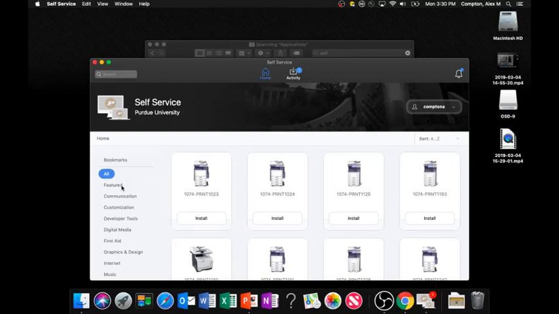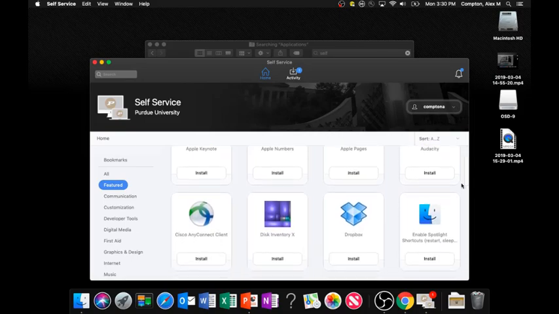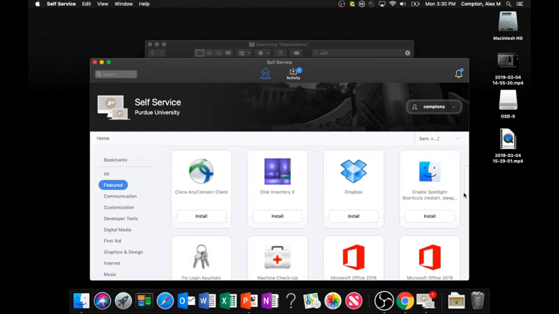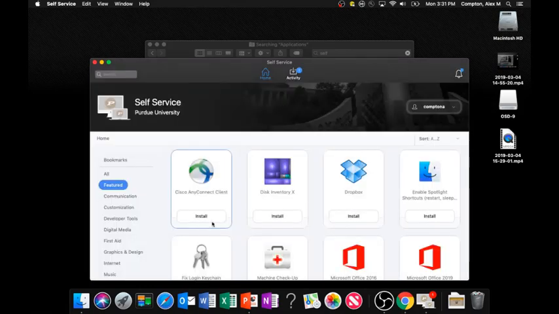But if we go over to, let's say, featured, we get to look at some of the most frequently installed applications. So let's go ahead and look at some of these here. Let's say you're at home and you need to access some of your network drives, and you don't have Cisco AnyConnect. You can go into self-service and install it yourself. And what else do we have here that's important?